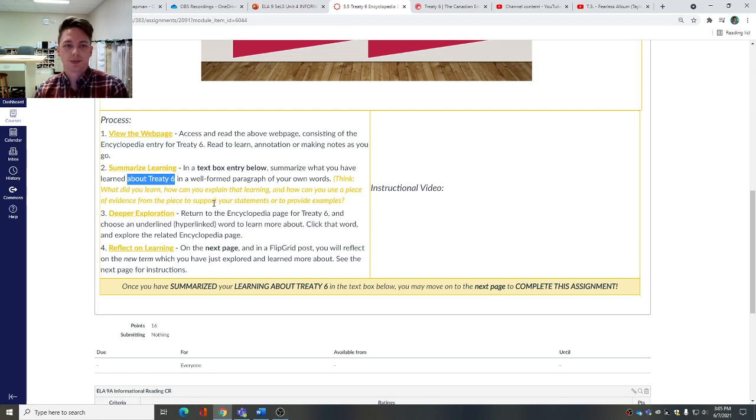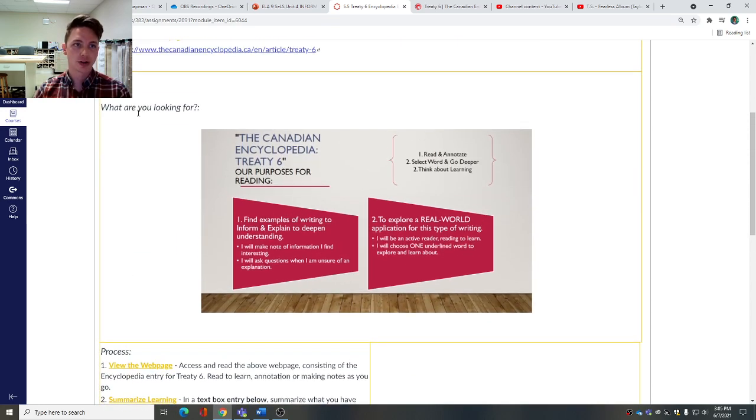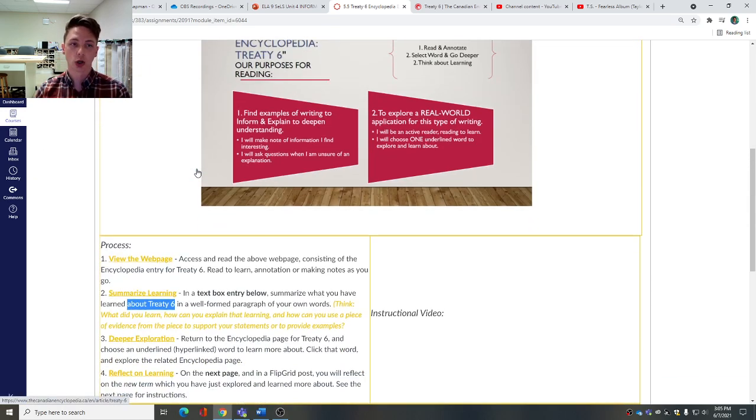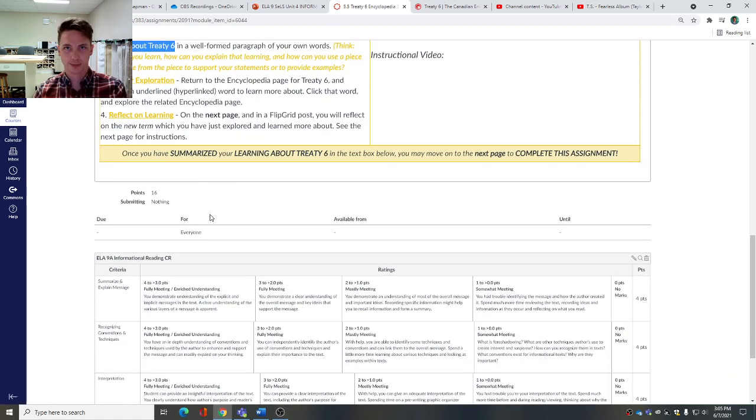Think, what did you learn? How can you explain that learning? And how can you use a piece of evidence from the piece of writing to support your statement or to provide examples? So when you are done visiting the web page on Treaty 6, reading it and learning about Treaty 6, you're going to summarize what you learned on this page.